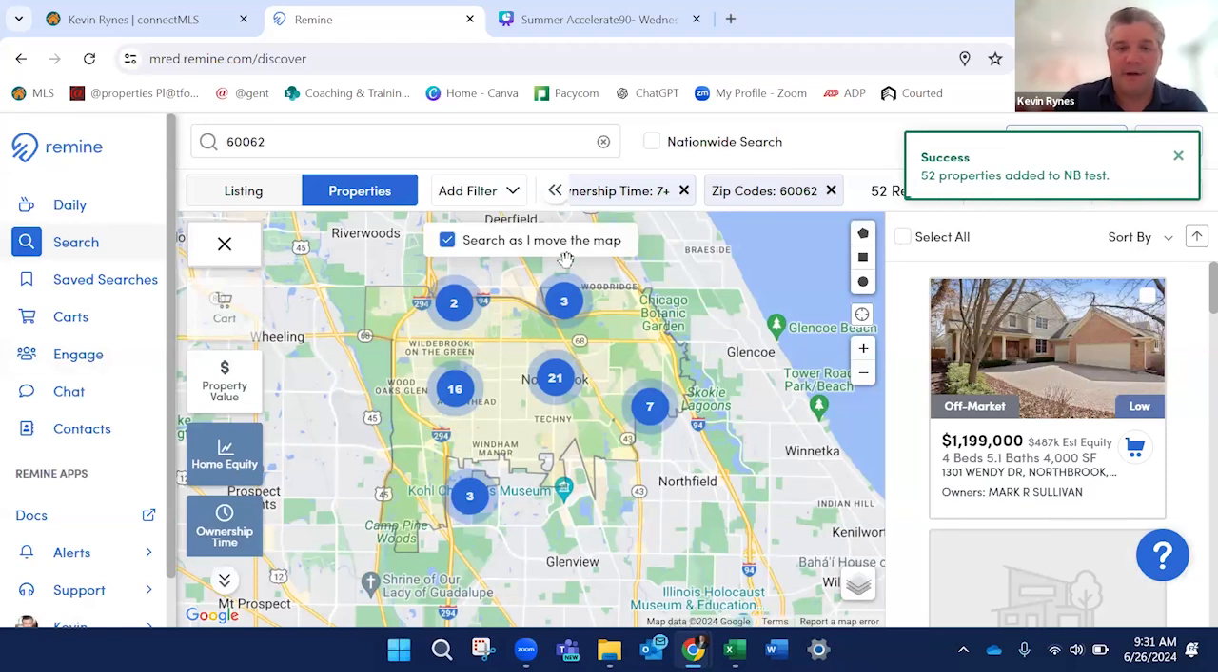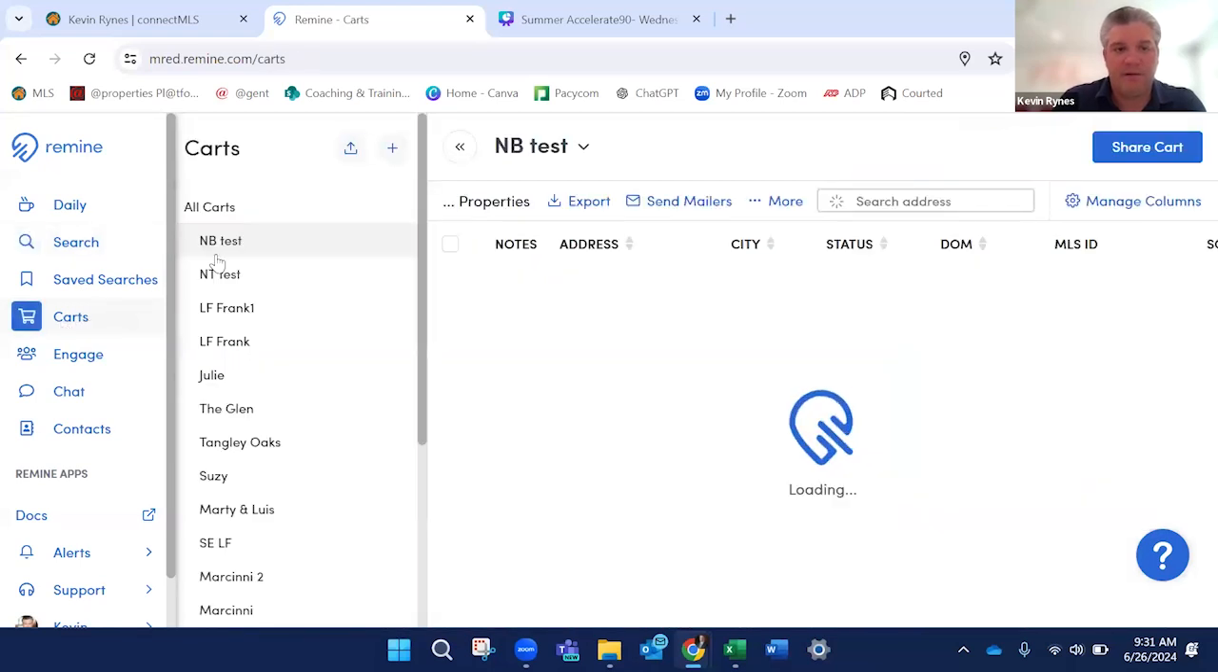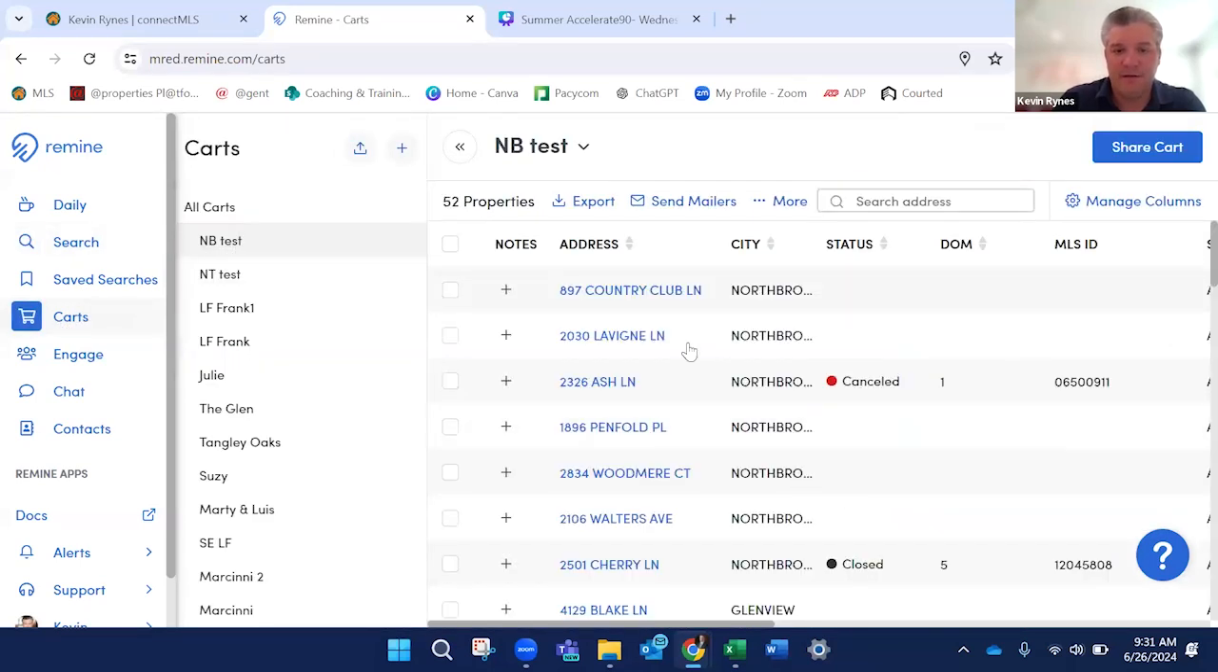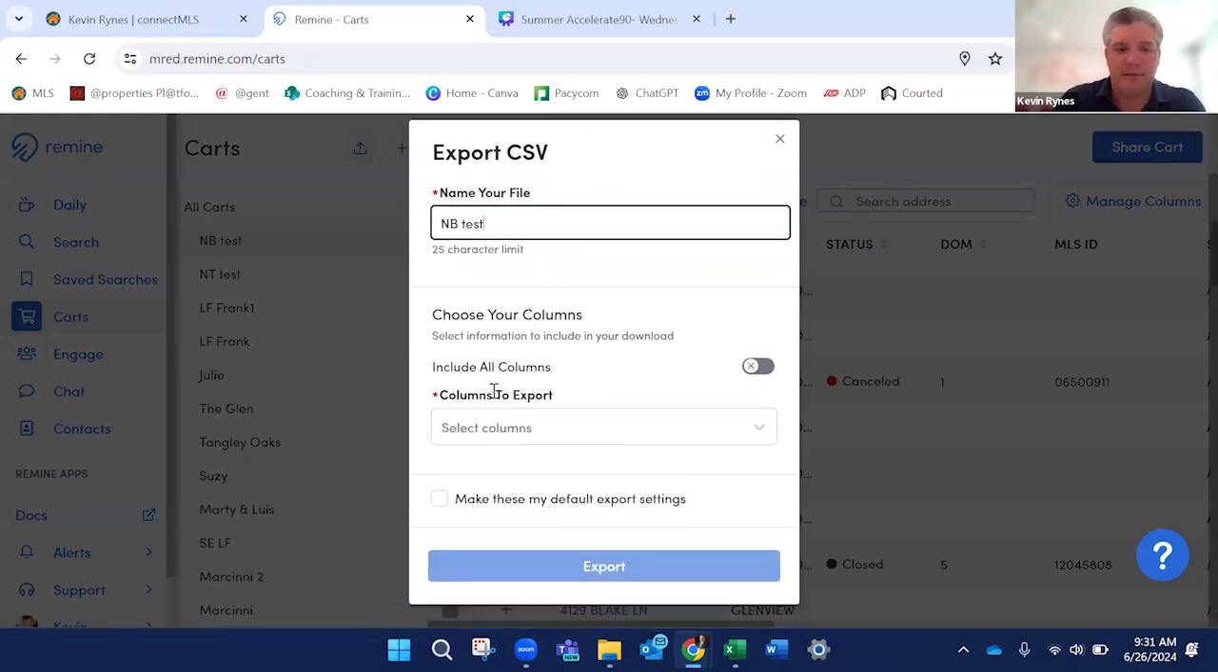I leave this search section in Remine and I want to come over to the carts. So I click carts. Here's my Northbrook test listing. Remine will load it. I have all 52 of them. I'm going to select all 52. I'm going to hit the export button. Okay, I'm going to give it a name again. I'm going to call it Northbrook test to be consistent. And now this is where we were before.